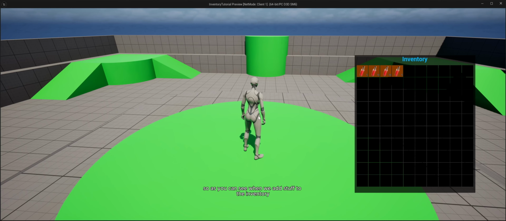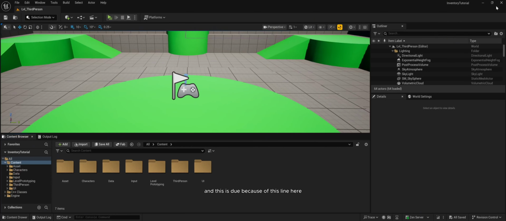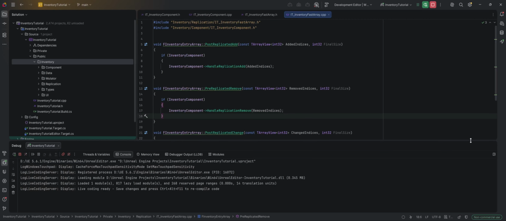So last time we worked on the inventory and we now have everything updating. As you can see, when we add stuff to the inventory, the slots get updated. If we remove stuff from it, we can see all the numbers are updating. But when deleting an item, like for example, I'm trying to remove this last item, it still remains. Even though I am indeed removing it, it's just the visual is not getting updated. And this is because of this line here.